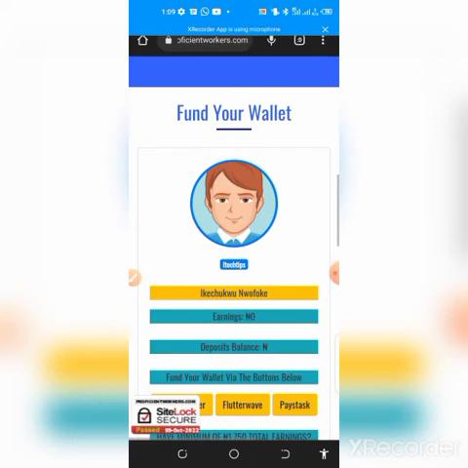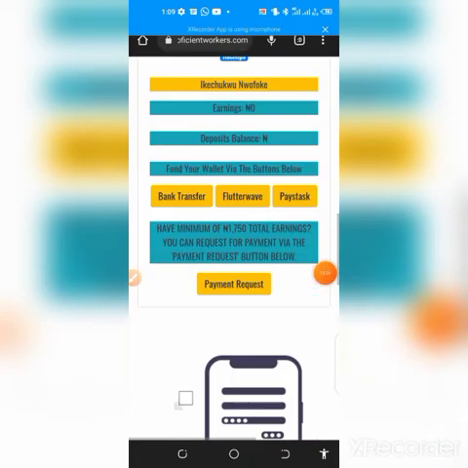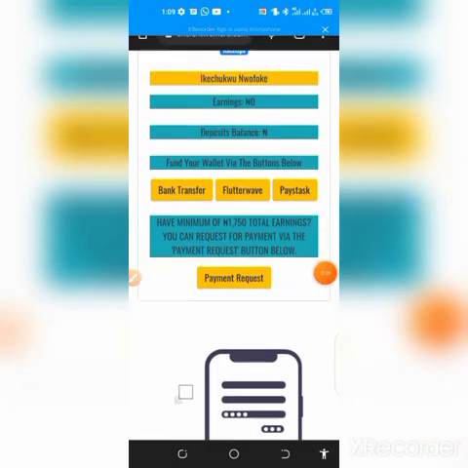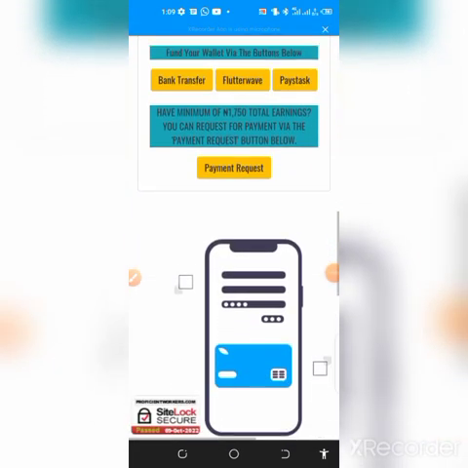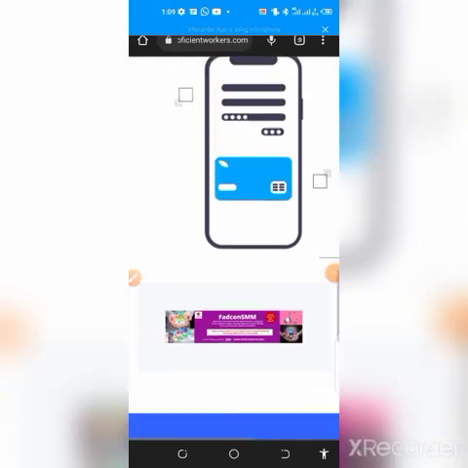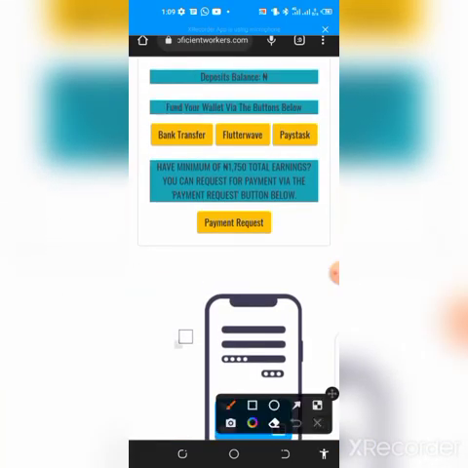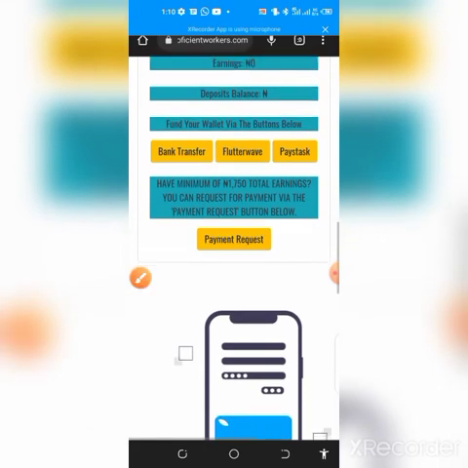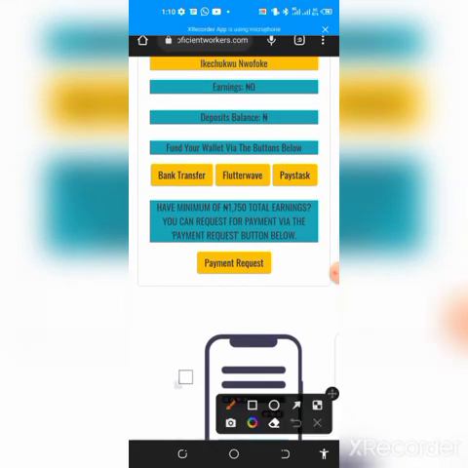So now you can go ahead and request for withdrawal immediately you get up to the minimum withdrawal here. You can request for withdrawal by tapping on this payment request, and it will take you to the next step. The minimum withdrawal, as you can see, is written boldly here: 1750. This can be paid directly into the bank account that you've added on this platform.